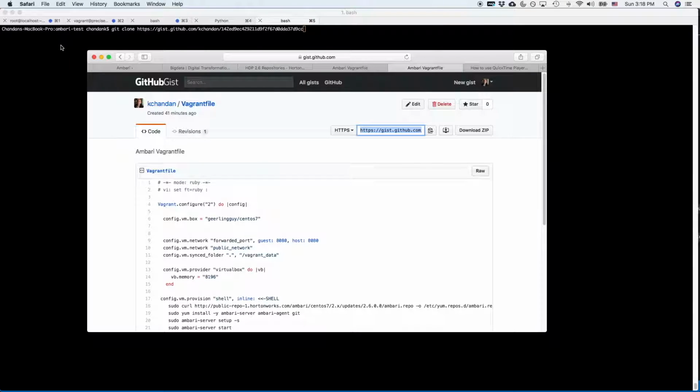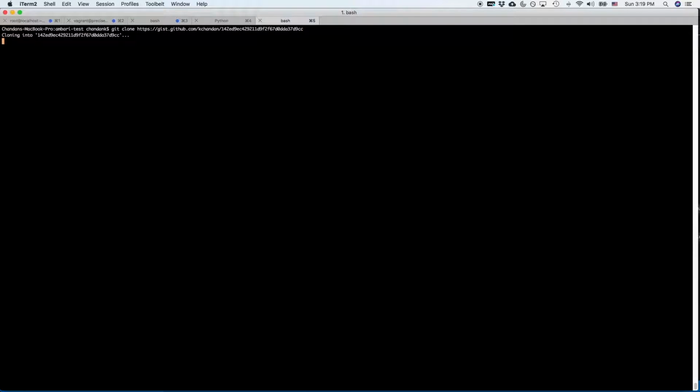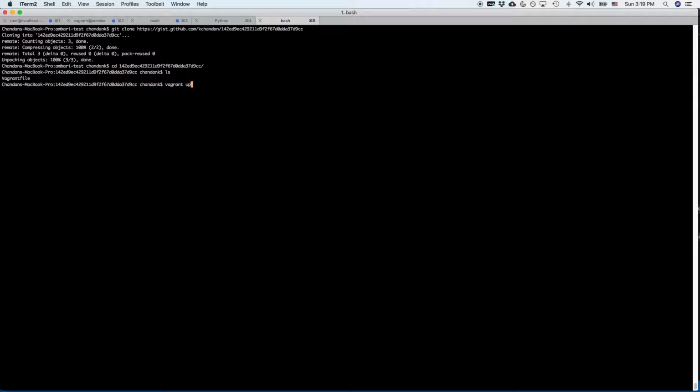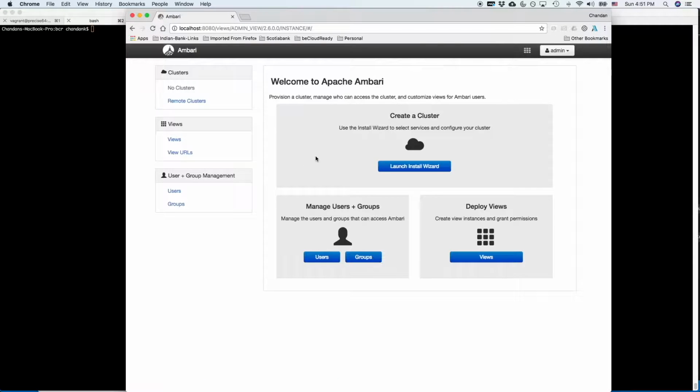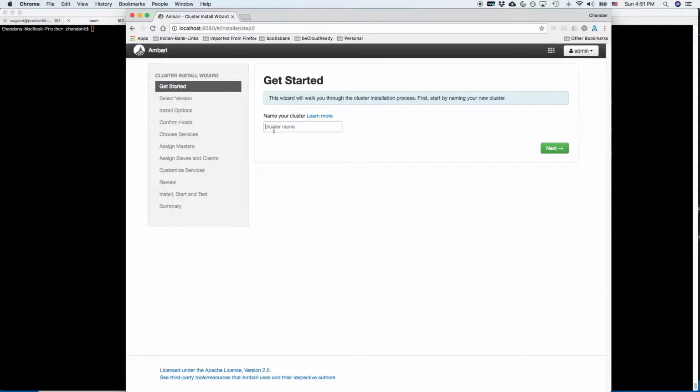In this example, we'll take a Vagrant file which will install Ambari for us. I'll just use a gist file, git clone it and run vagrant up. You can do it on your Mac or Windows, and by default this will map to your localhost port 8080, and this is how Ambari looks.